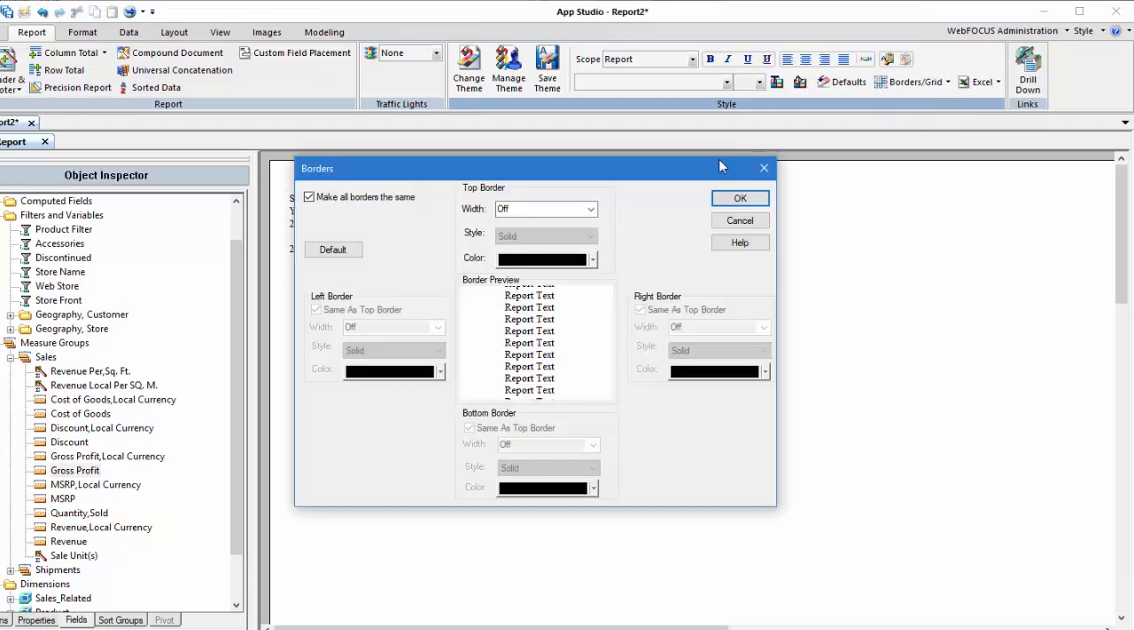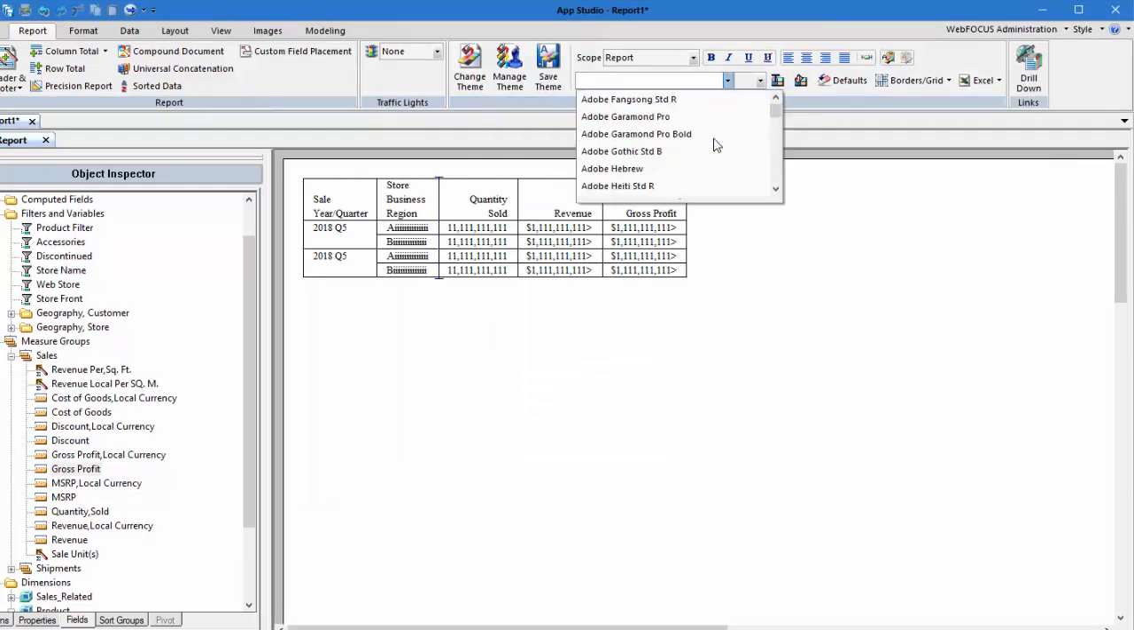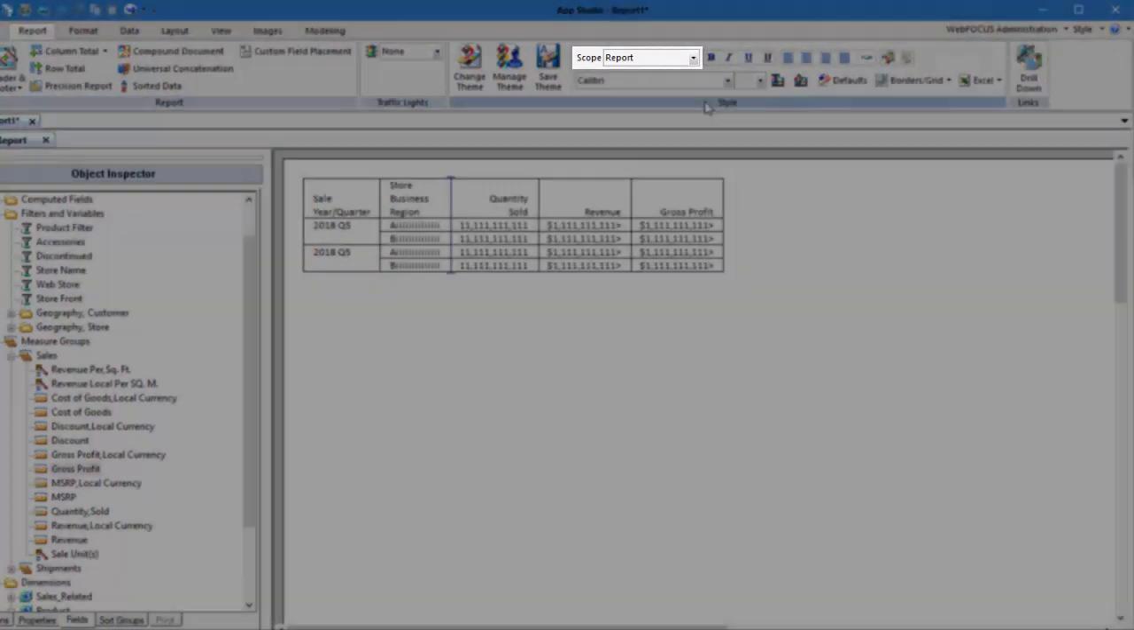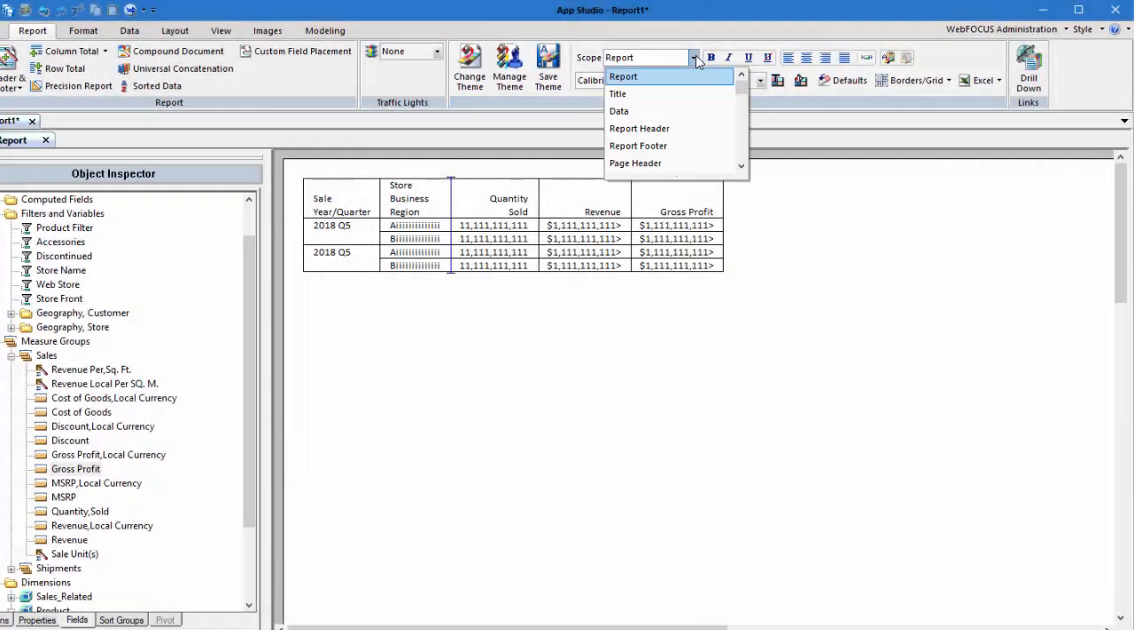Let's add borders to the report's Excel output and also change the font and make the column headers bold. You can style different sections of the report by selecting an area from the Scope menu. When Report is selected, styling changes affect the entire report.